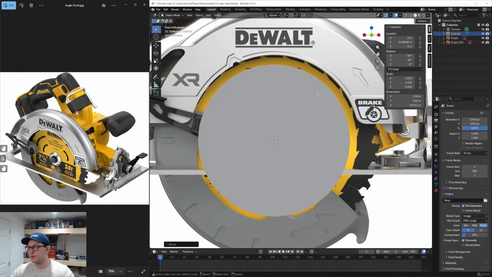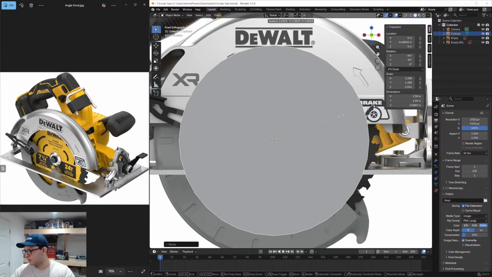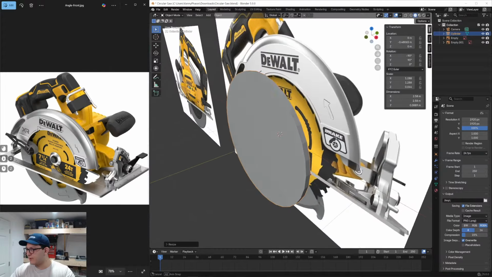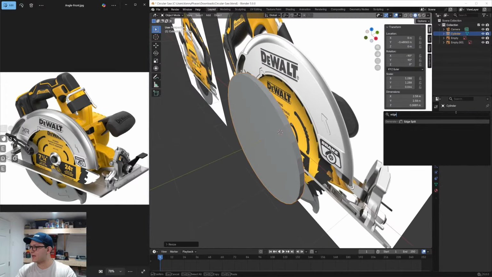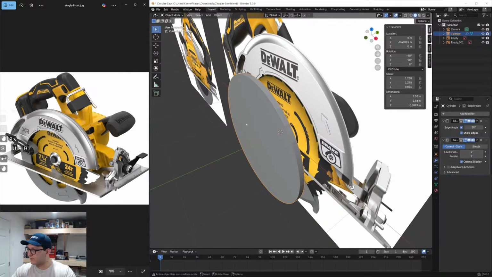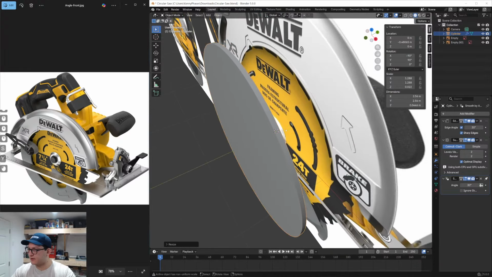Now, you'll notice with the blade, we have these parts that are sharp. Those are going to be separate pieces, so we'll start out by scaling this out. All right, just like that. We can make this thinner later. What I really want to do is go into my modifiers, add an edge split, and add a subdiv on here. Perfect, and we'll shade that smooth. Again, we can come in here and scale it down a little bit thinner.